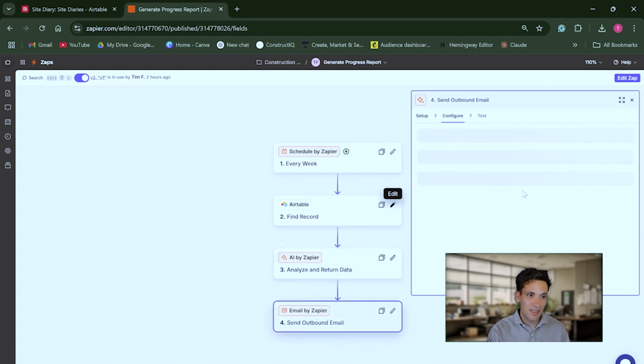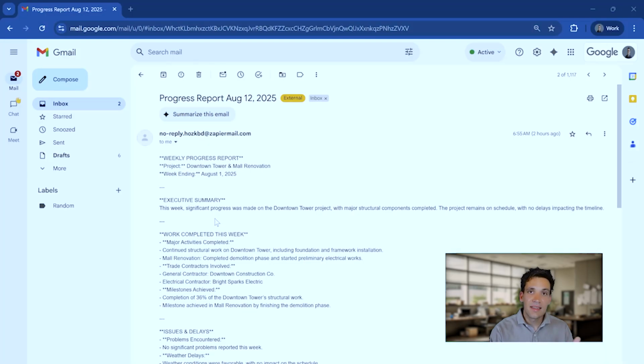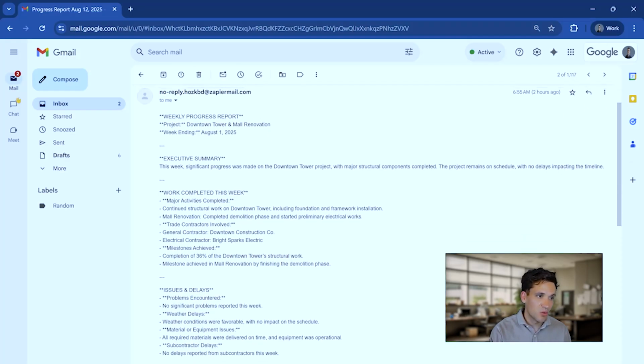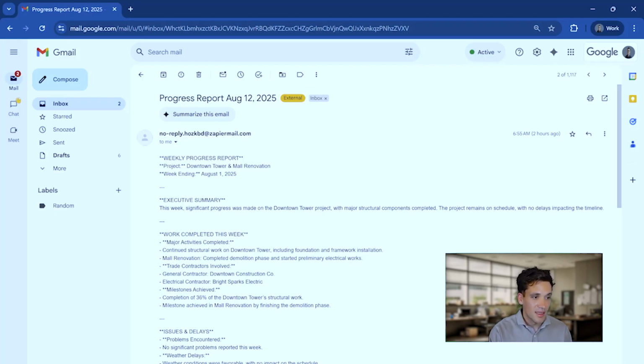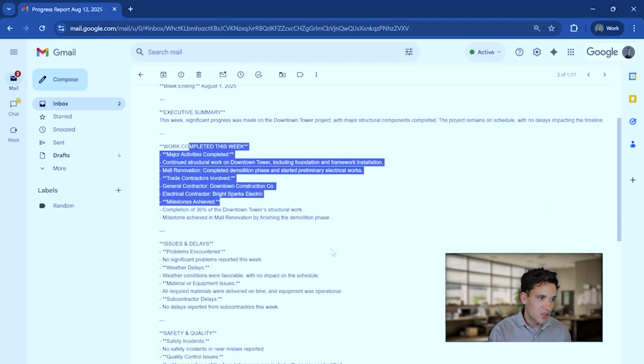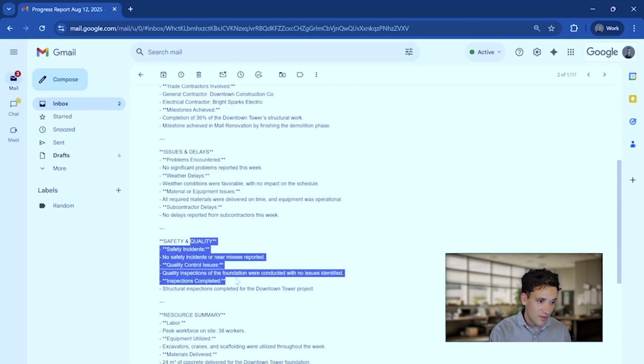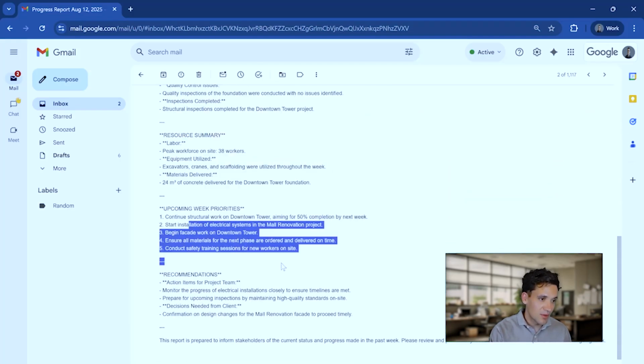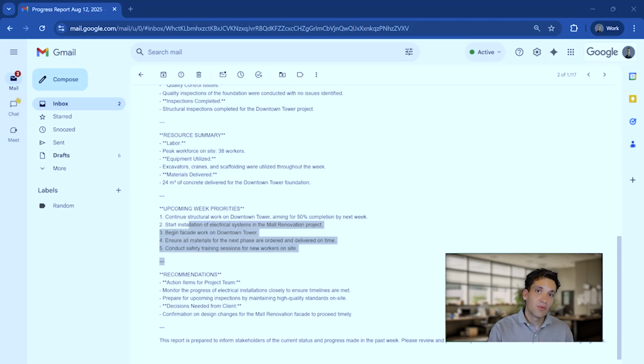And the final step in the process is it's going to send me every week an email with a summary of the work we've completed. And here you can see an email automatically sent from Zapier. It's ended up in my email inbox, giving a weekly progress report for the Downtown Tower project and mall renovation for the week ending the 1st of August 2025. It's giving me an executive summary, the work completed this week, issues and delays, safety and quality, resource summaries, upcoming week priorities. Again, incredibly simple. We can change the prompt, we can change the information it gets as context, but we can tailor this to provide the information or automate the task we need to complete for our project.